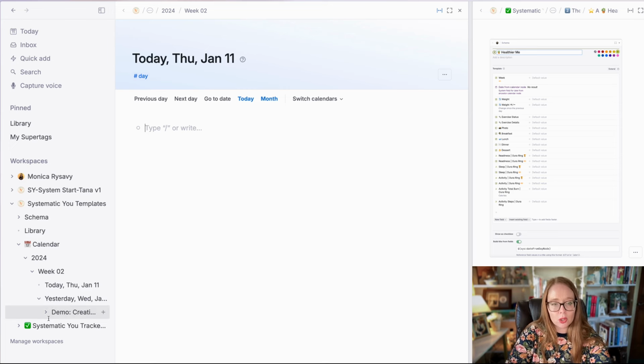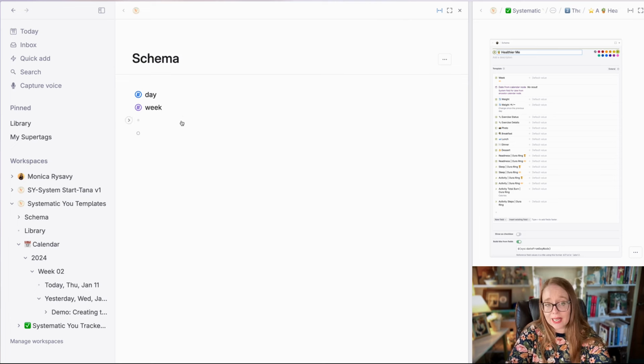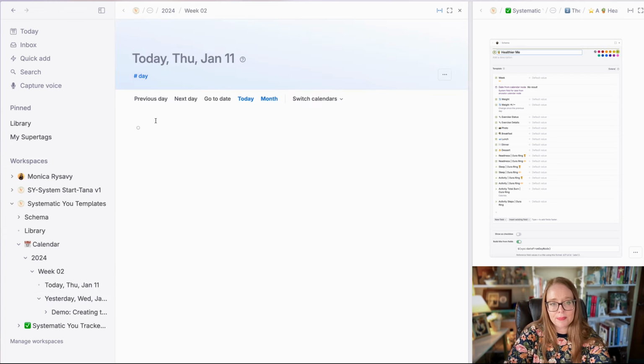You could choose, for example, to go to your schema instead. So your schema is where super tags will appear. If you create them in your day page and you've moved them to your schema or you have it set up so they'll save in your schema, they will be here. You can also choose to make them in the library and move them around. Any node in Tana can be moved somewhere else, so don't get too hung up on that. I'm just going to make it on the day page so that we have a nice place to work with.